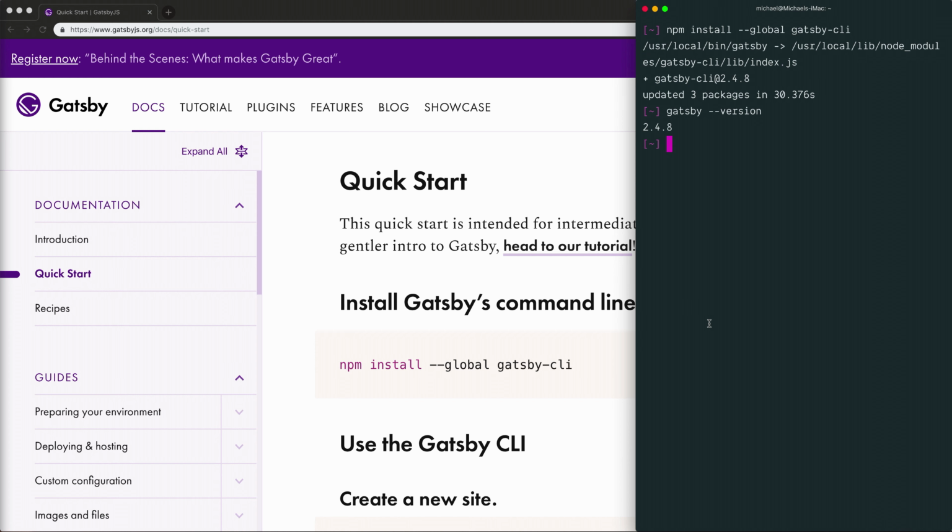So now that we've installed Gatsby's command line tools globally on our computer, we are ready to start a new Gatsby project. To do this, we want to navigate to the parent folder where we would like Gatsby to create our new site folder. For me, that means changing directories to my sites folder, and then the tutorials subfolder. When Gatsby creates a new site, it creates a new folder for it. That new folder is now going to live in this tutorials folder.